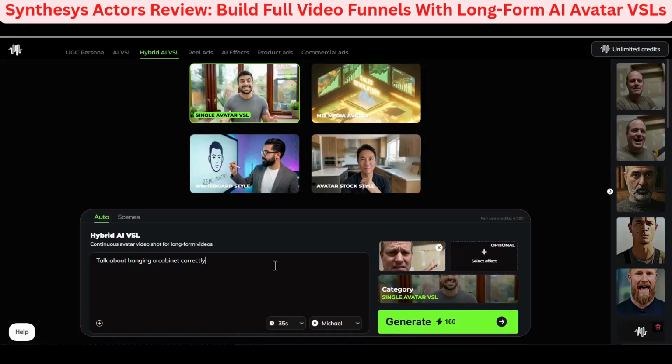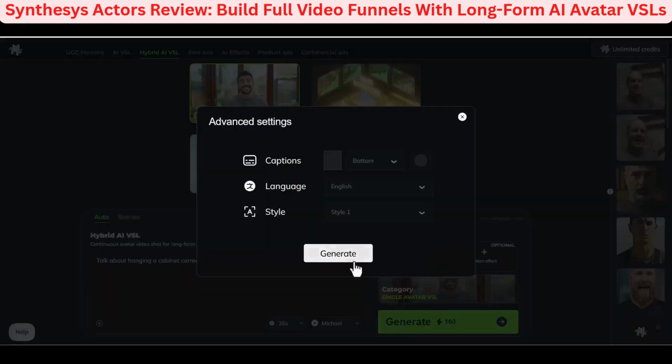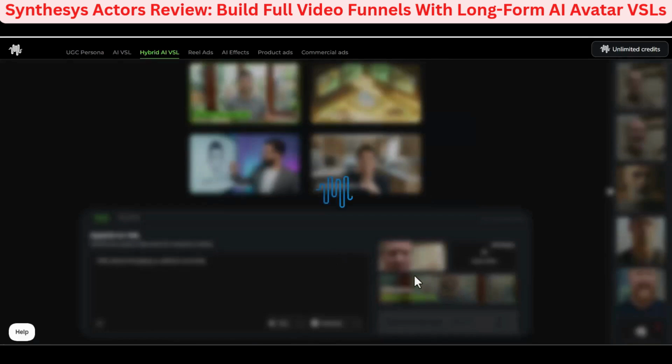I also have the option here to increase the length of my video to 70 seconds. Now, the video lengths across each template vary, with up to 2 minutes videos possible with avatar stock style VSLs. Once I have all the information needed, I select Generate, and I'll leave out the captions this time, and let's see what we get.